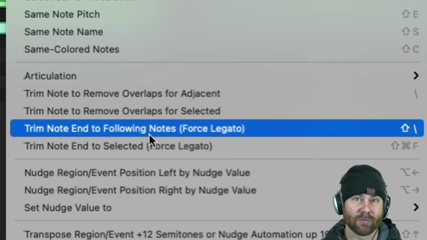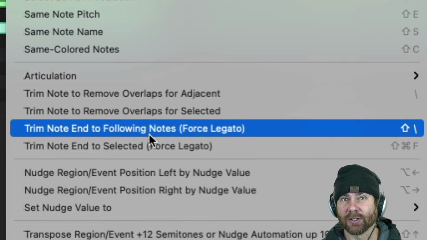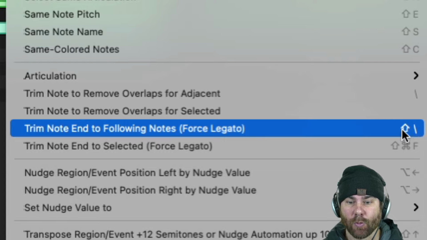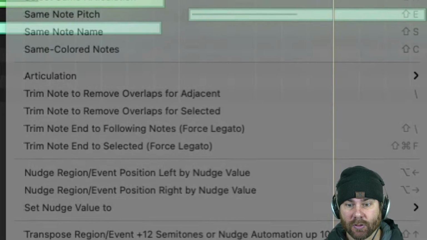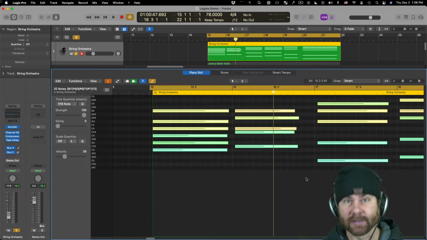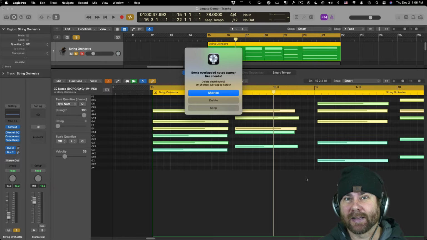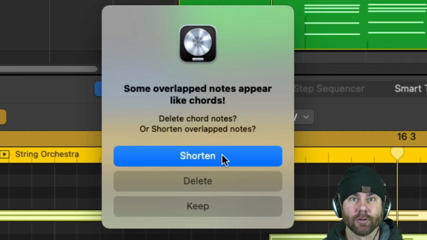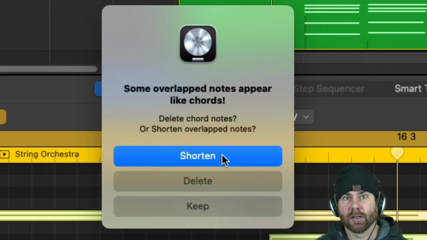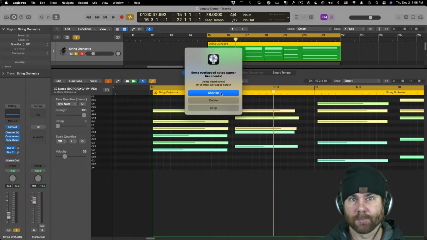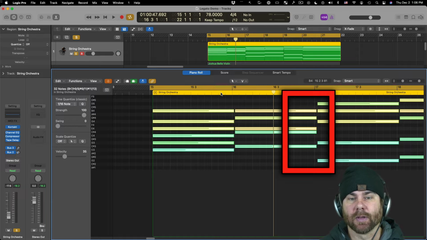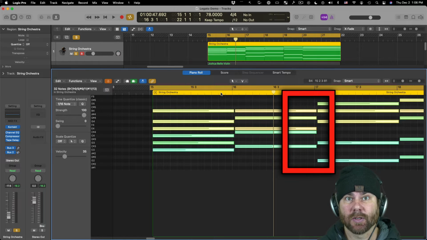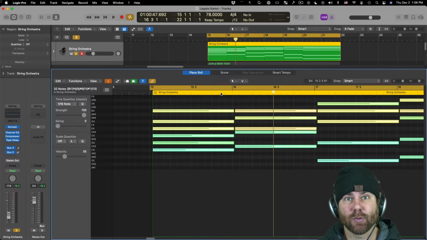I've noticed that in different versions of Logic, this changes. So yours may say Shift F or something. Mine's upward arrow, Shift, and then the backslash. So I can either click this, or on my keyboard, I can hold down Shift and hit that backslash. And then it's probably going to give us this menu. It doesn't do this in all versions of Logic, but if it gives you an option, hit Shorten. What that's going to do is make anything that was overlapping just butt right up against each other. So I'm going to hit Shorten, and boom. Now my chords have no gap in between them. They're all forced to be played back smoothly, or legato.